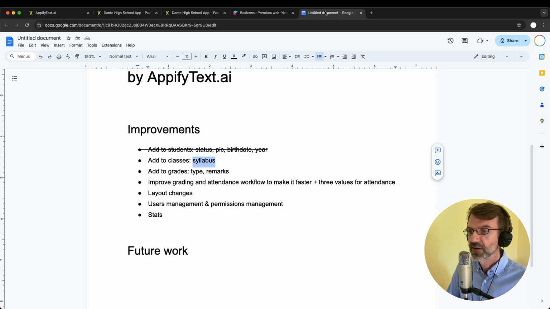So let's go back to our document. So this is also done. Add to grades, type and remarks. Okay, we can do that, but you know now how to do that. So I would skip this part. Once again, you have to go to the data tab and add fields to the grades table. It's maybe more important to move to the next topic.